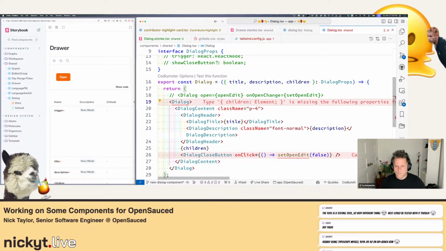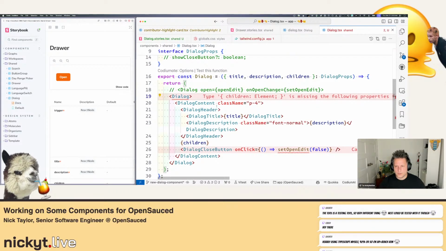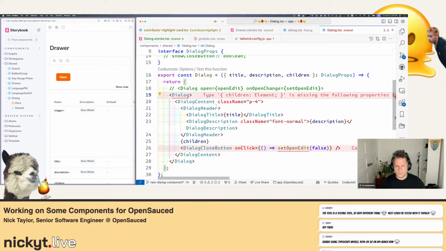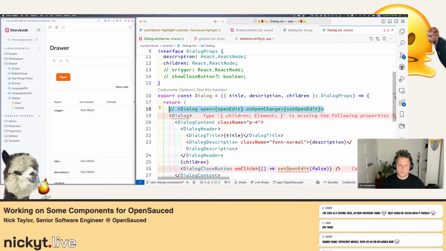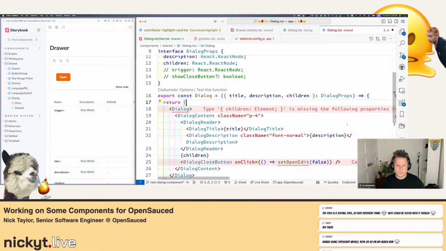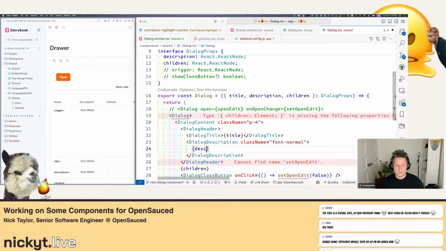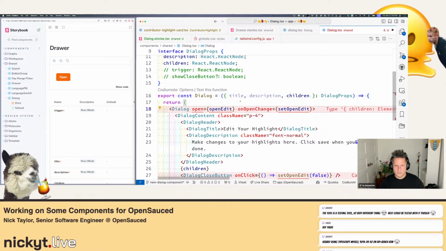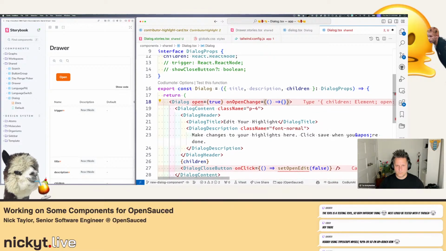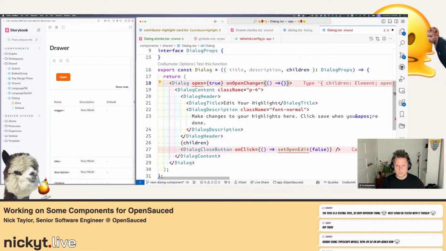But anyways, okay. Type children is missing the following properties from dialog props. Children, React node, everything looks good there. What's going on here? Why didn't it like that? Let's see here. Hold on a sec. Yeah, I know it's missing those. That's fine. So let's just say true for now, and then we'll just give a random thing for now, just so this can work. Open. Okay, I'll worry about those in a second.